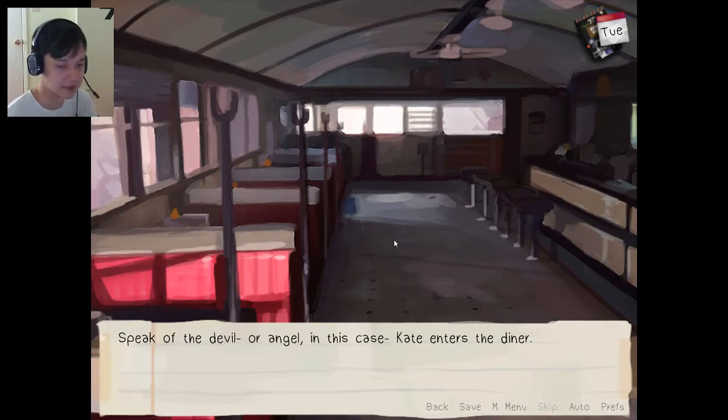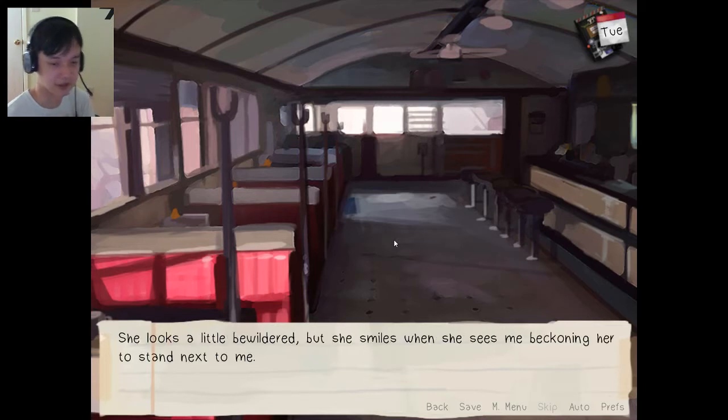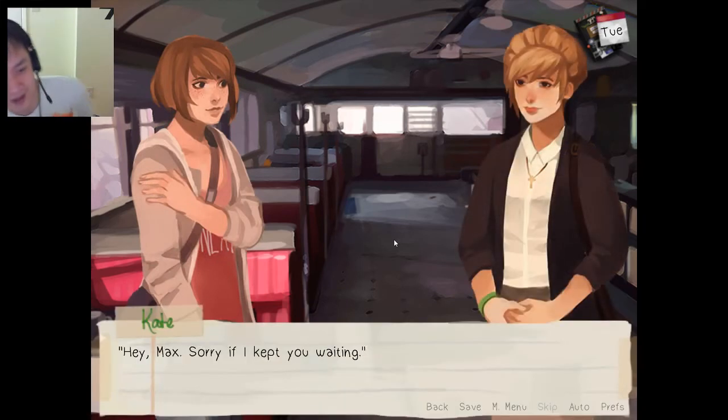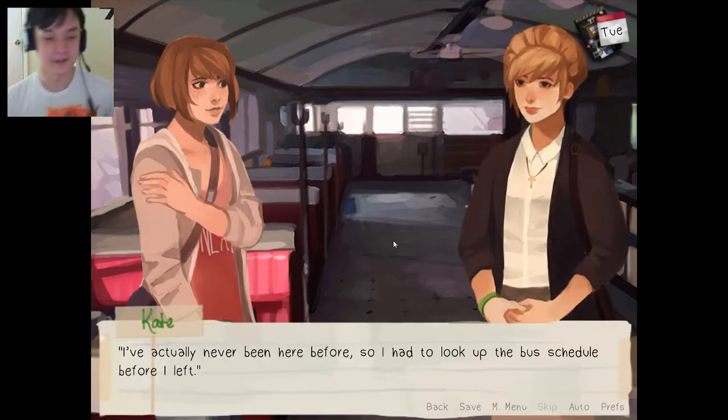Speaking of the devil, or angel in this case, Kate enters the diner. She looks a little bewildered, but she smiles when she sees me beckoning her to stand next to me. Hi, Kate. Hey, Max. Sorry I kept you waiting. I've actually never been here before, but I had to look up the bus schedule before I left.